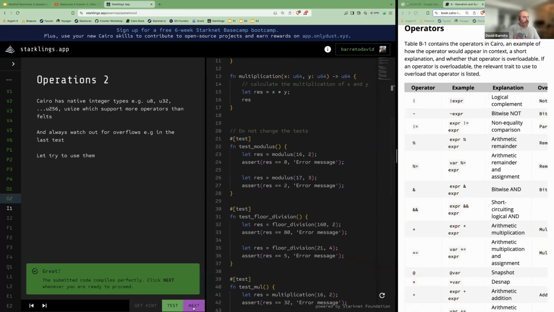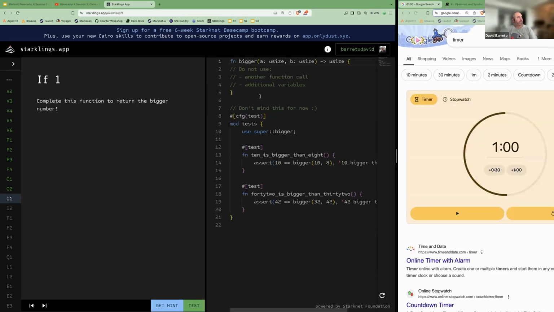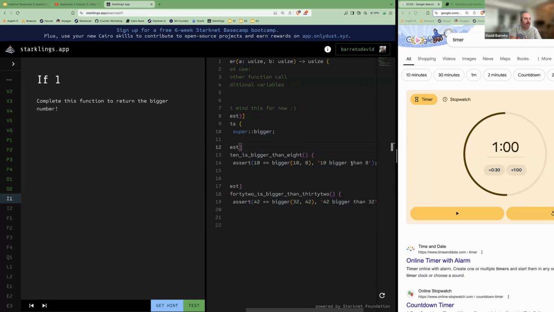All right. Next one. So what's happening? Complete this function to return the bigger number. So we have the function bigger. It's passed two values, usize is the type, and we're not supposed to call any other function. We're not supposed to create additional variables. And the test, this is how you write a unit test, by the way. You use this attribute and you encapsulate this into a module. So it brings the function into scope here. This is how you say this function is a test, it's a unit test. So it says 10 is bigger than 8. So if we pass 10 and 8, it's supposed to return 10, otherwise fails with this message.